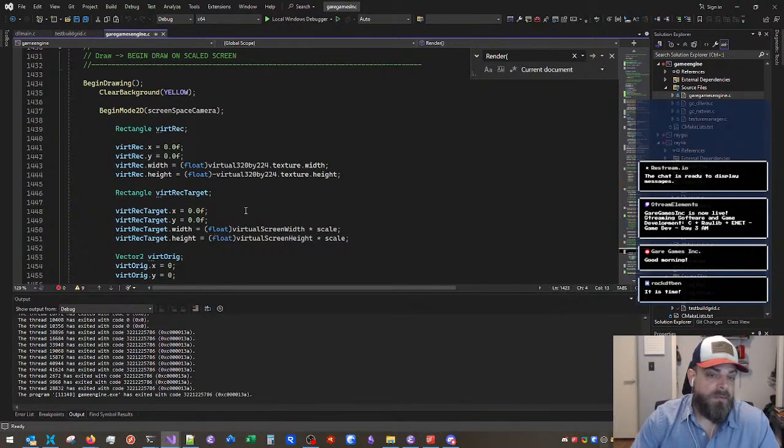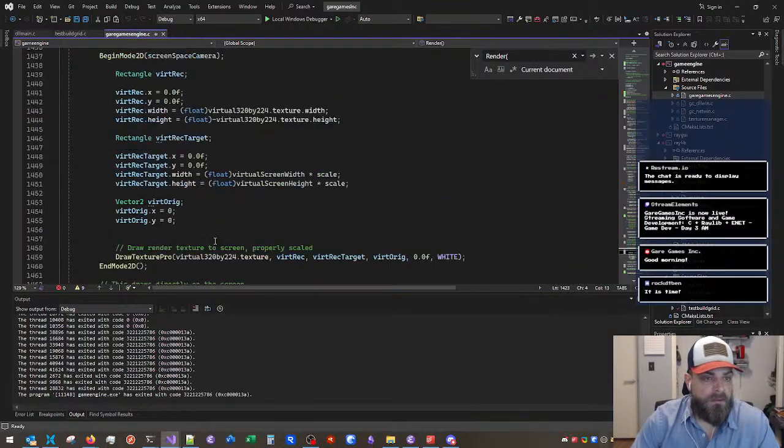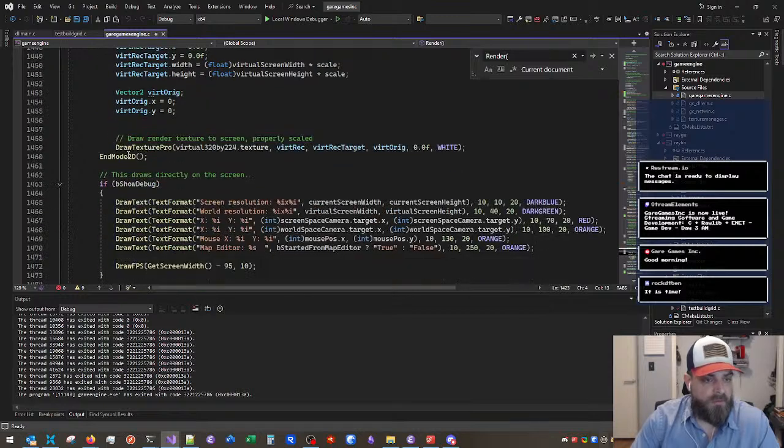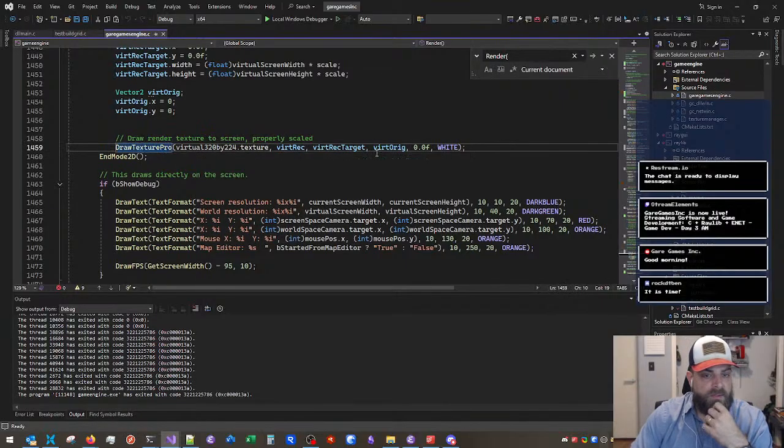If I do any sort of virtual scaling, then actually this is where I'm drawing that. I might need to modify the way I'm drawing things, and it could just be that I have another virtual texture. So I'm probably going to go that route.